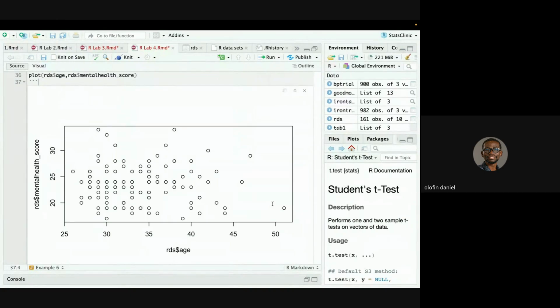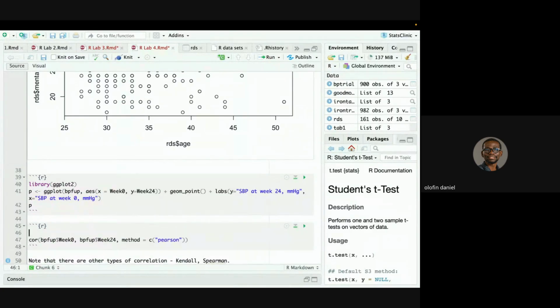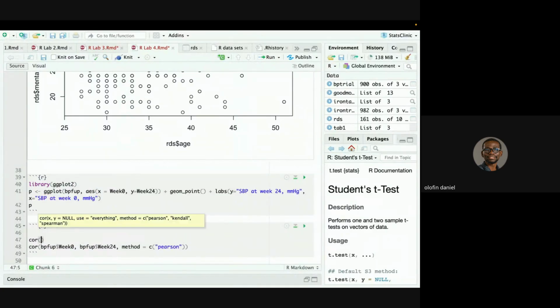As mental health scores increase, the age, maybe the age of the person is very small. It doesn't increase. So that's what correlation tells you. Now let's go to the actual analysis. We use the function called cor to carry out correlation analysis.